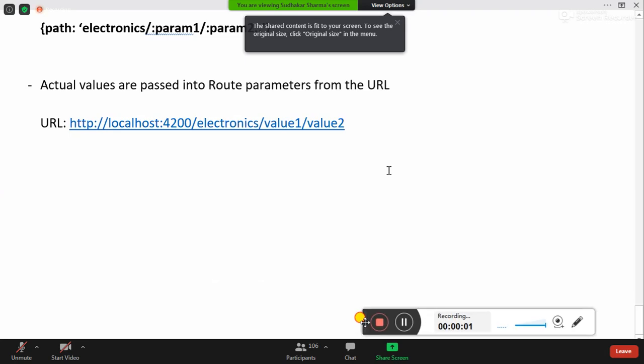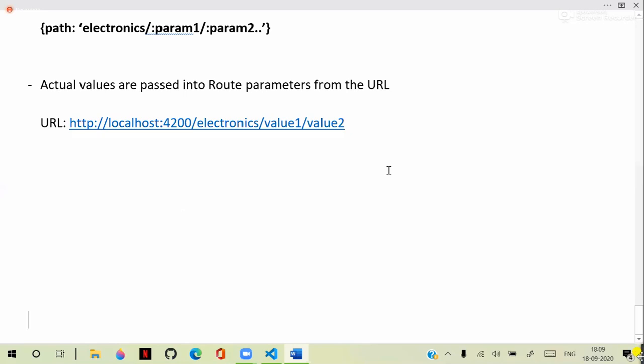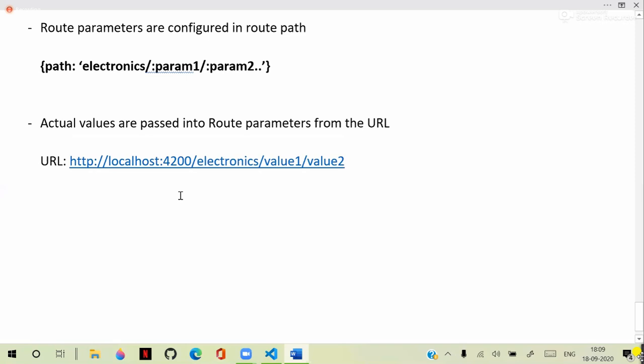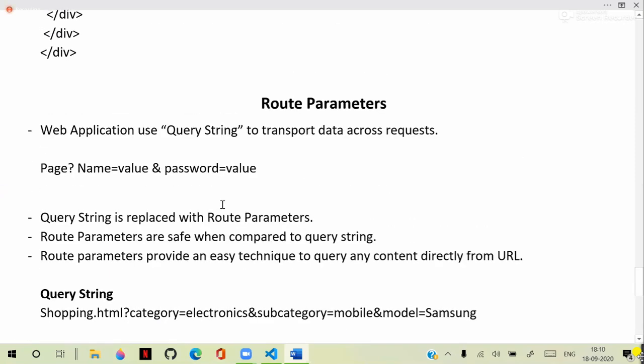Up to this point we learned about the route parameters. So how do we configure the routes? And one more topic we started discussing is route parameters.